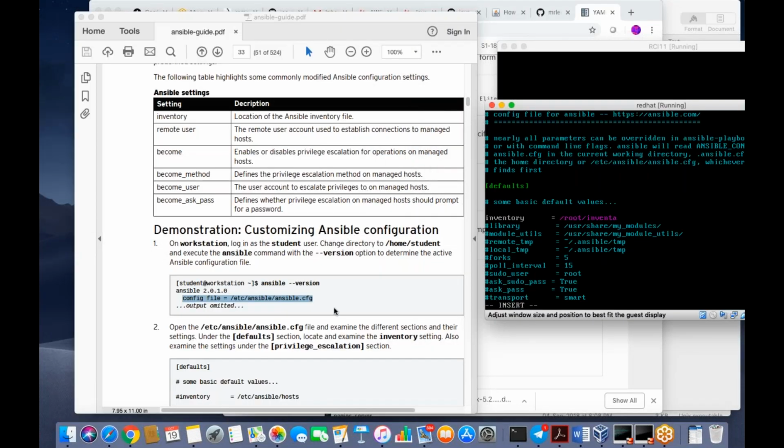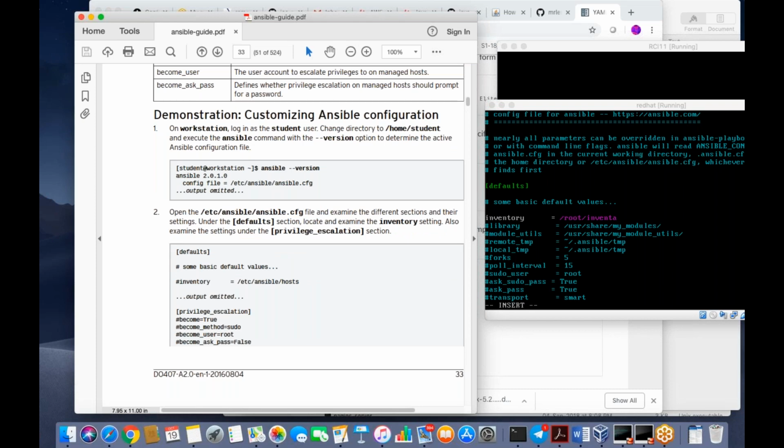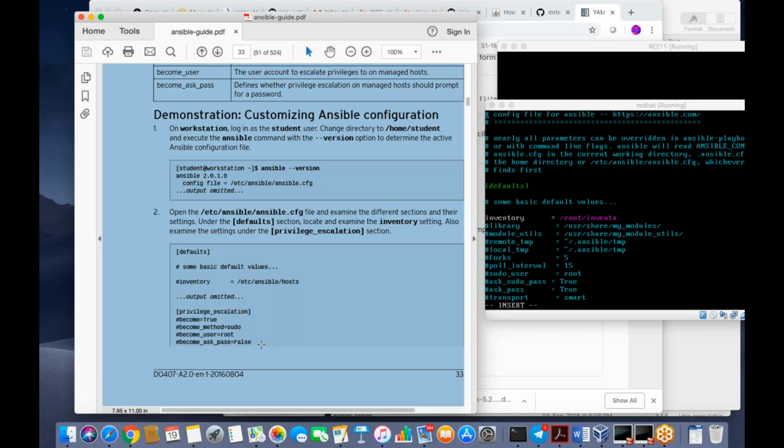Okay, guys. So you're not able to edit this. So let me come to point number 2. It says open the ansible.cfg file and examine the different sections and their settings. In the default section, locate and examine the inventory setting also. Examine the settings in the privilege escalation section. Privilege escalation: become true, become method equal to sudo, become user equal to root, become ask pass false. It will not ask for any password.